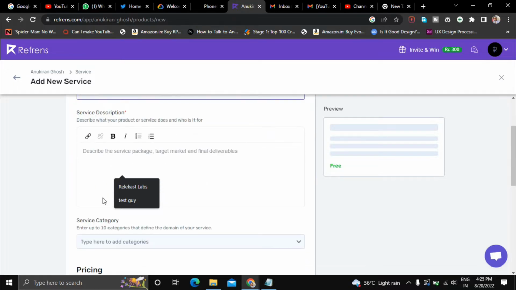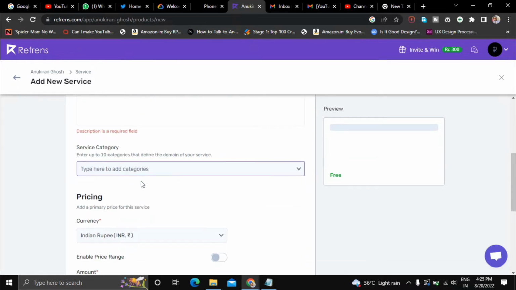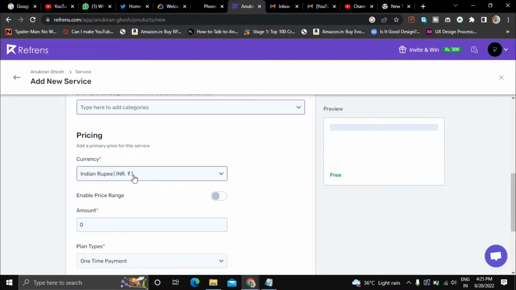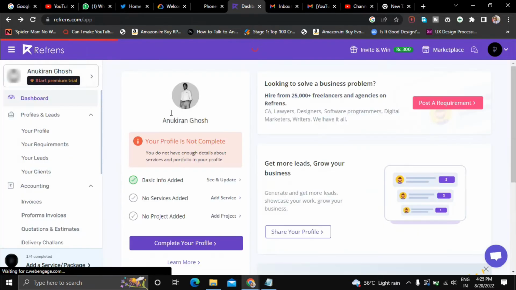For example, the title of the service, the description of the service, the service category, you can select from the drop down. You can set price, and this is a marketplace actually. So you can also post a requirement if you are looking forward to hire a freelancer. So now let me show you how to create an invoice.